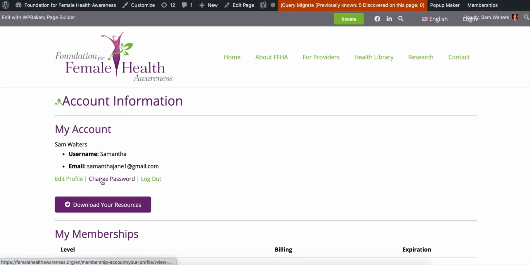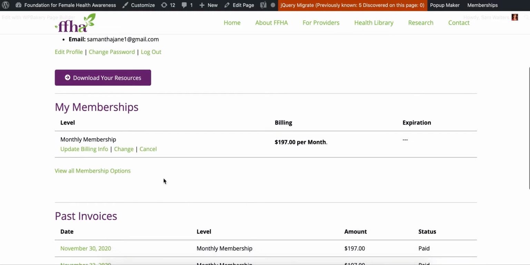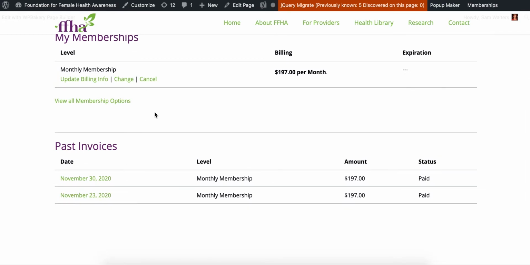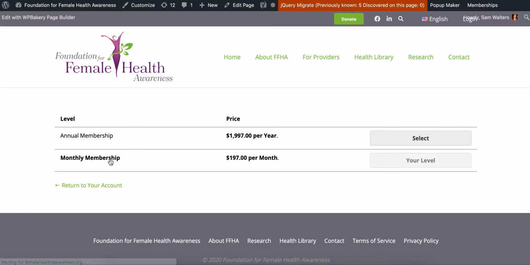You'll change your password if you need to. You'll also have this button in order to download your resources, which we'll get to shortly. You'll be able to access your membership information, update your billing info, and see past invoices. If you have a monthly membership and you'd like to have an annual membership, you can view all membership options here and then upgrade to an annual membership.